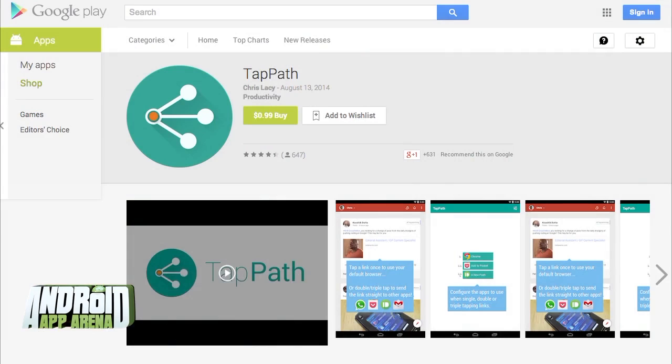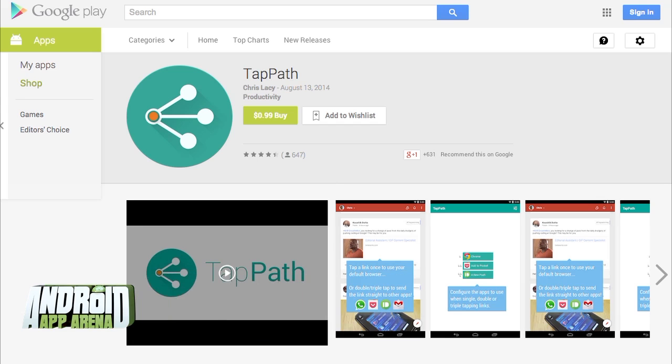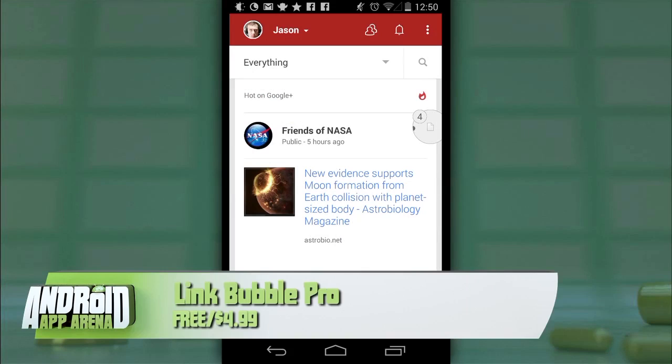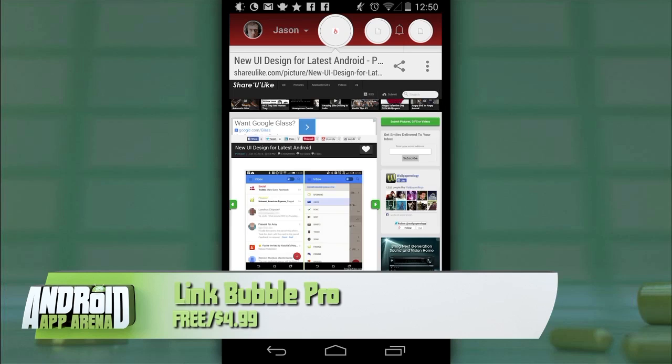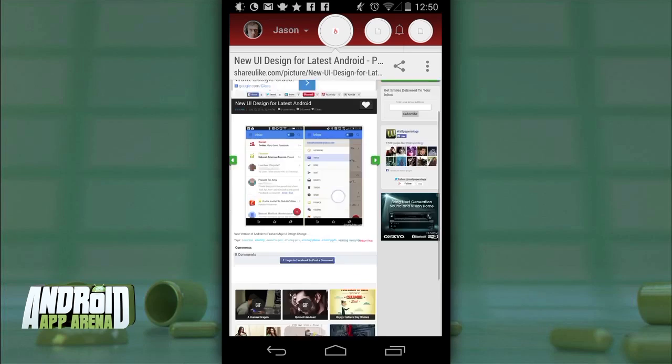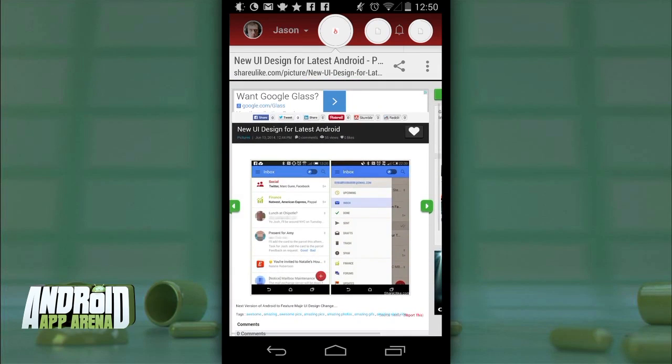Now, back on episode 1 of Android App Arena, I interviewed Chris Lacey, developer of Link Bubble and Action Launcher. He's been hard at work on a new app that he finally unveiled a few weeks ago. It's called TapPath. At first blush, it looks like an extension to the functionality of Link Bubble, but it's actually a little more than that. Stepping back for a second, Link Bubble is an app that intercepts any links that you tap and opens them in a floating bubble so you can continue to surf while the content loads in that browser. We showcased that app on episode 2.